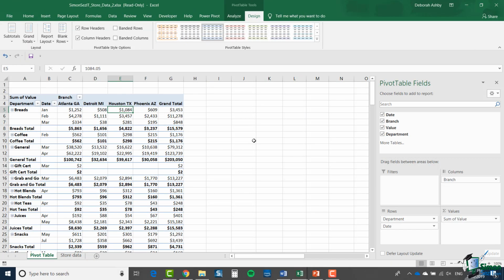So that's it for working with pivot tables. In the next section we're going to look at filters and slicers, so please join me for that.